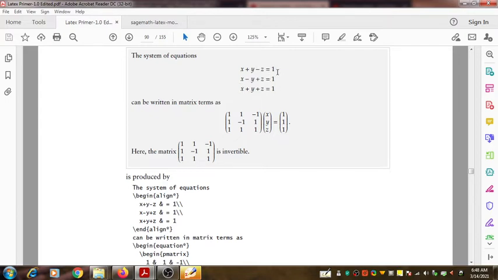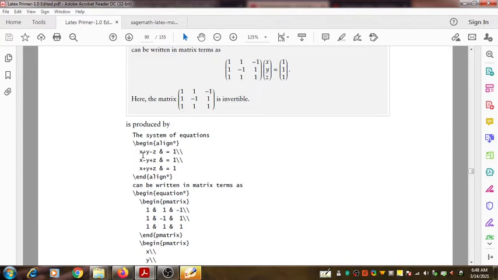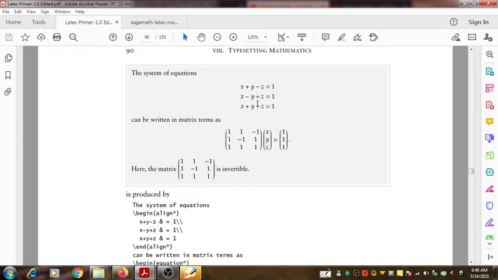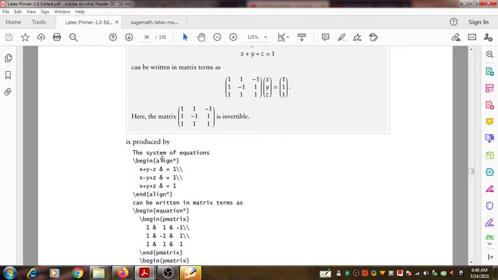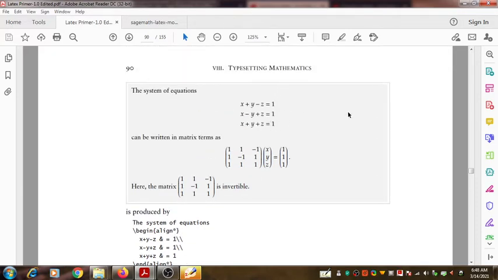Now to typeset this mathematical expression, you can choose the align environment. Begin align and end align can be used to completely typeset the set of three equations. And in the source code you can see that begin align star is given because we don't like to give any label to this system of equations.